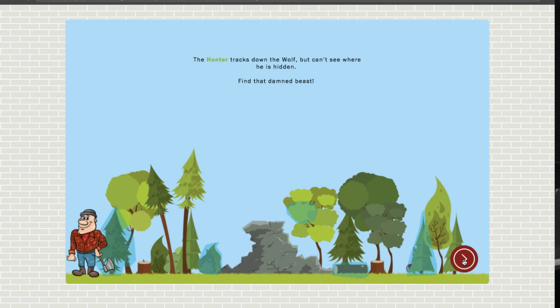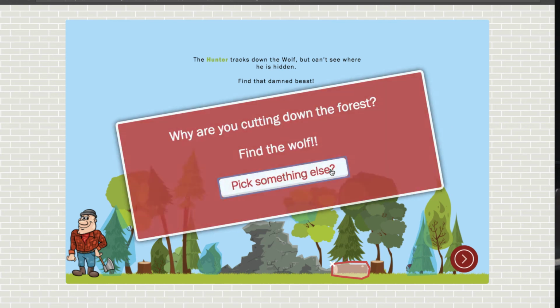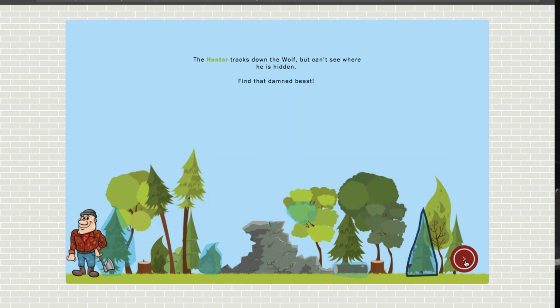Find the wolf. Can anyone see him? This is a tricky one if you're not sitting close. Which question type is this? Guess the question type. Finally, yeah, I put this one in for you. Okay, the wolf's behind the little tree there.